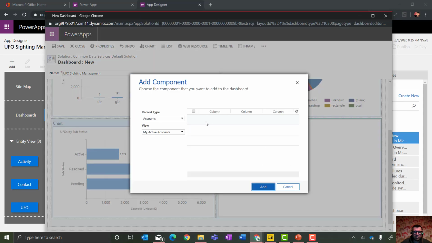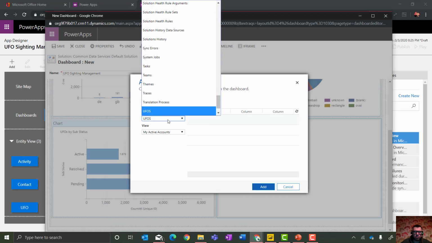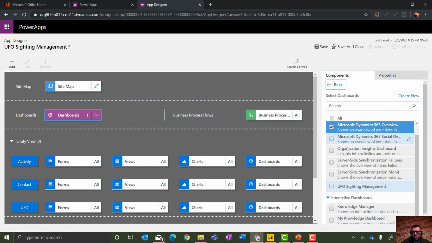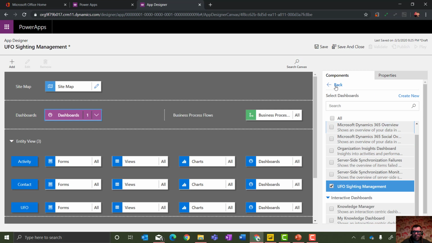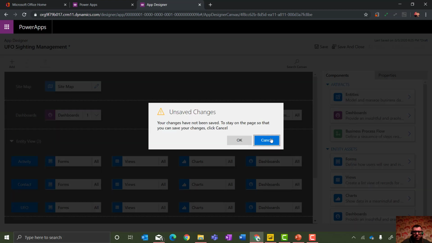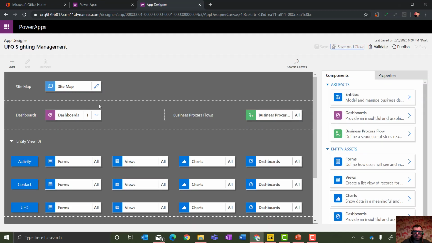You can also add lists to dashboards. So if I want to, I can add a list of my active UFO sightings based on that view, and this dashboard then becomes available to my users. We're going to select only that one over there because we don't want to overload our application with information. You can see my single dashboard's been selected there. And what we're going to do is go back. We need to save. Absolutely, you must save.